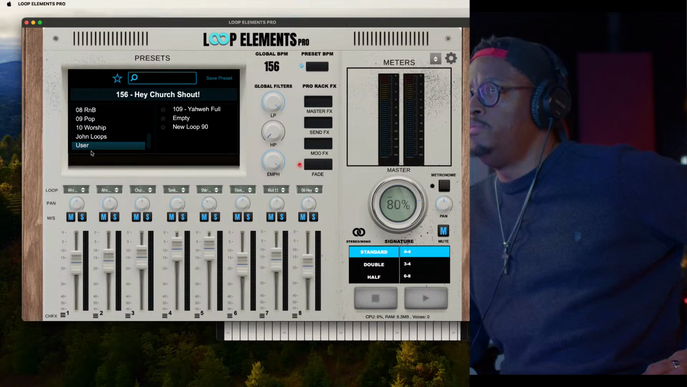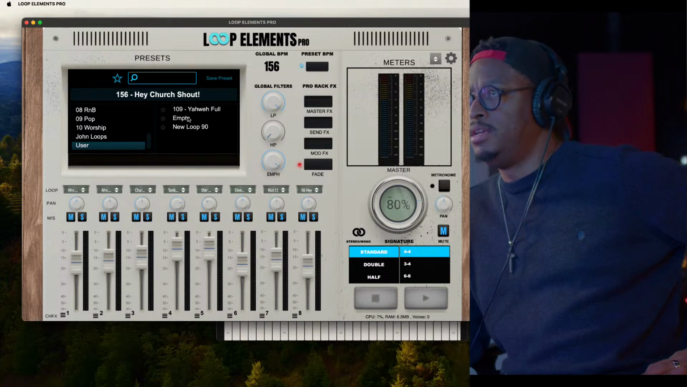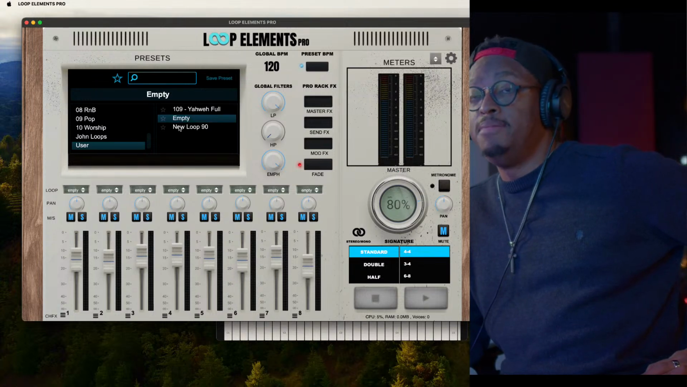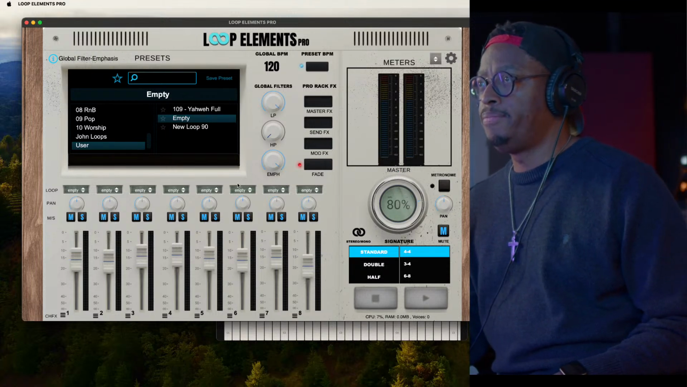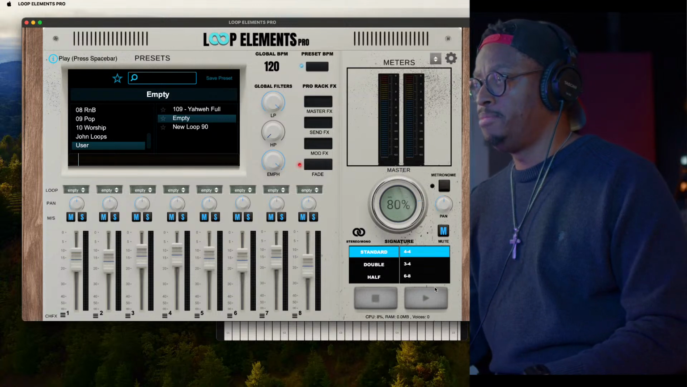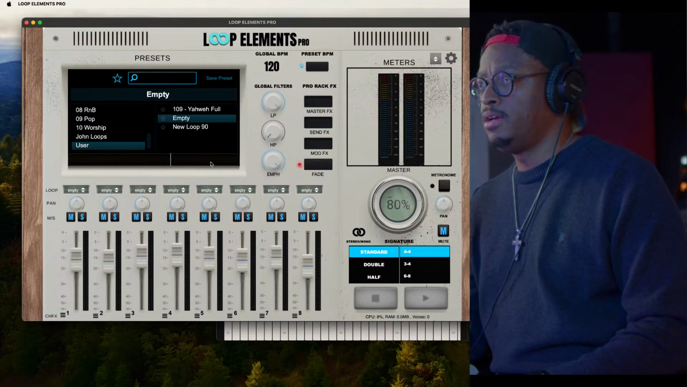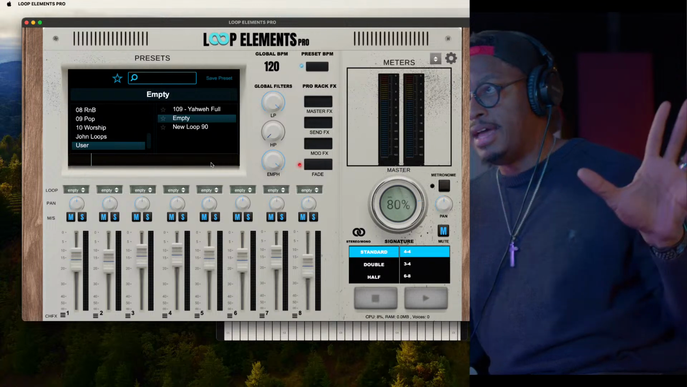So to build a loop, you go to your user. You won't see new loop 90 or Yahweh, I put those in there. I'm gonna go to empty. Just click empty. Empty your loops, right? Now there's nothing. If I hit play, you see it's moving, but there's no audio. Nothing is happening.